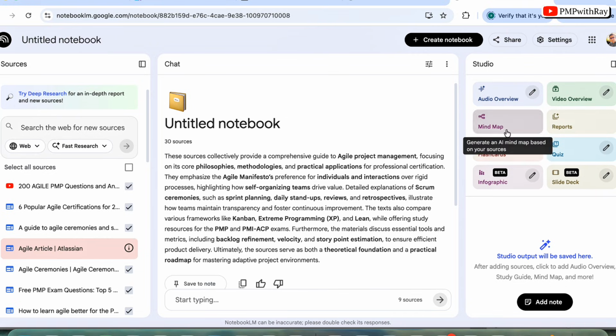It can also give you a mind map, it can give you a report, it can test you on quizzes, it can test you on flashcards, it can help you prepare infographics, and it can help you prepare a slide deck as well.